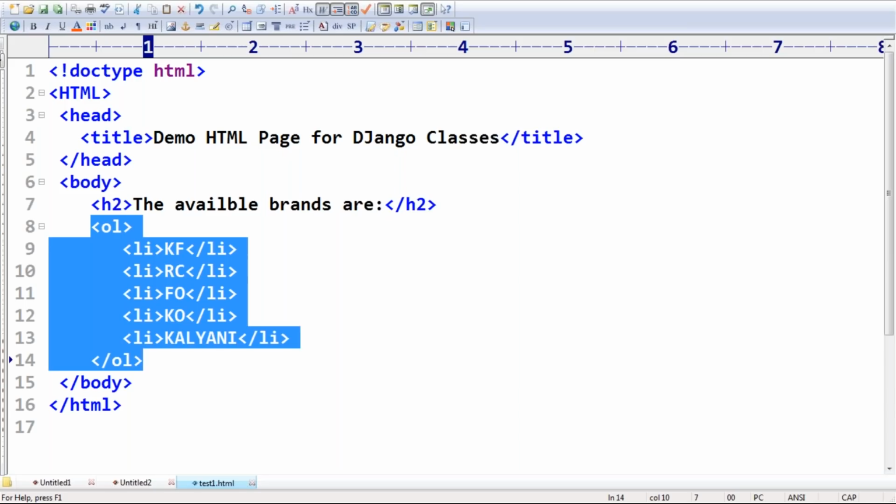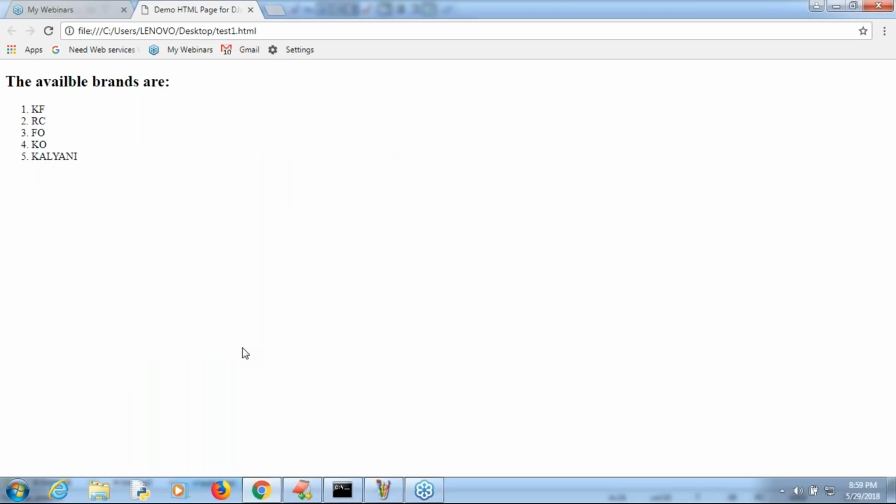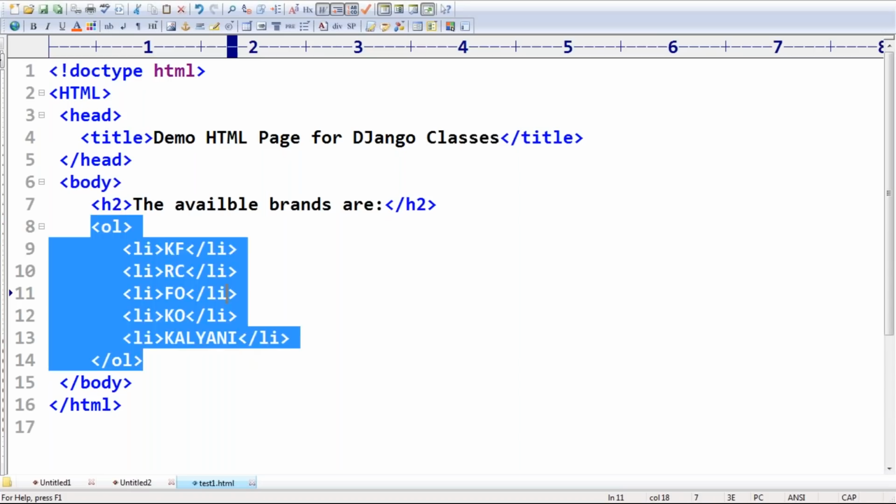Sometimes there are Roman numbers and so on with CSS styling. We can do that, but that part we will take later. Don't worry, sir, we are just talking about the basics.